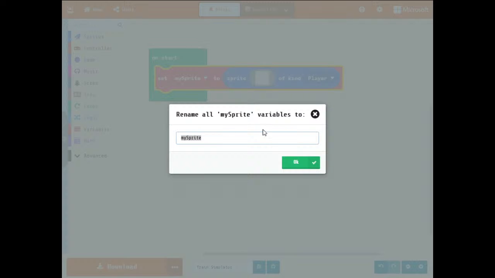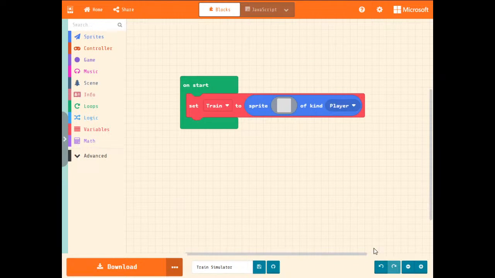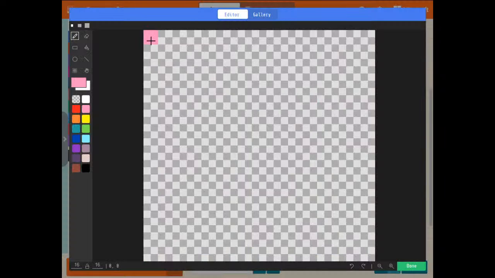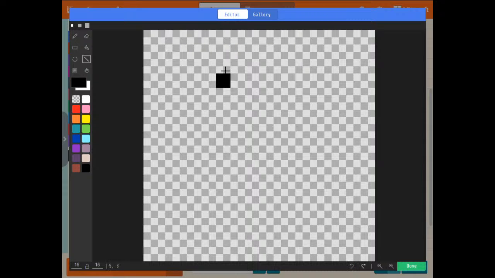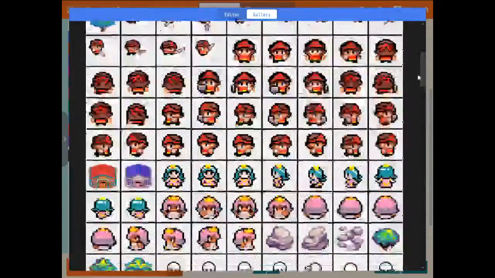And I'm going to give it a much better name, something like, I don't know, train. And if I click in here, I can edit the image. So I could draw a train if I wanted to. You know, you'd have the cab and then you have the engine and so on. But, you know, I'm feeling lazy today. I'm just going to grab something from the gallery. I don't think there's any trains in the gallery.